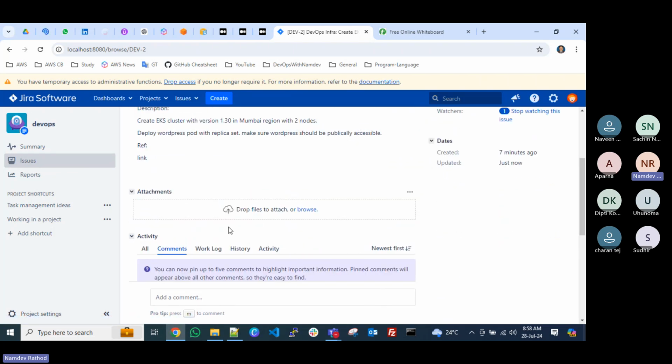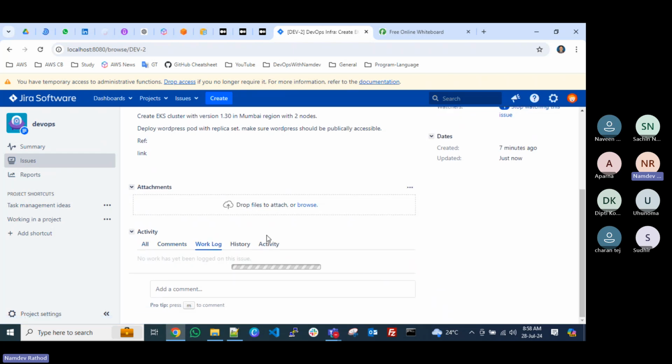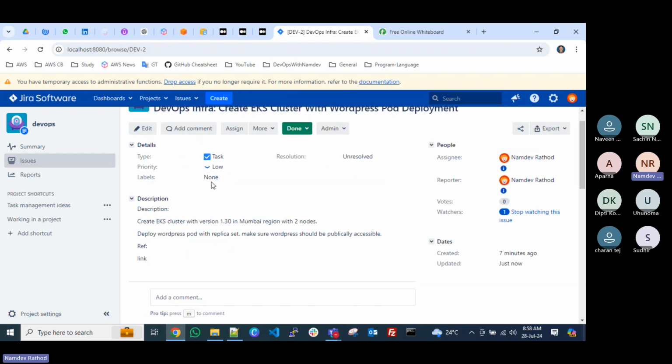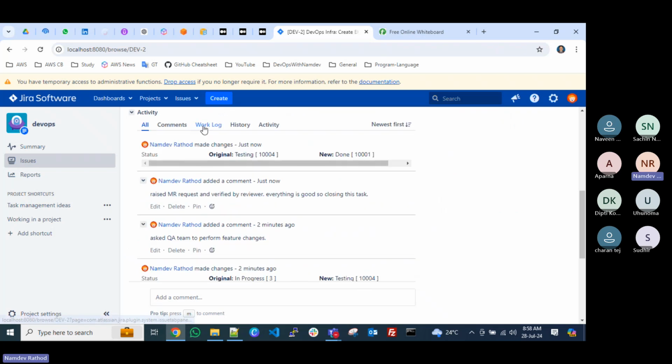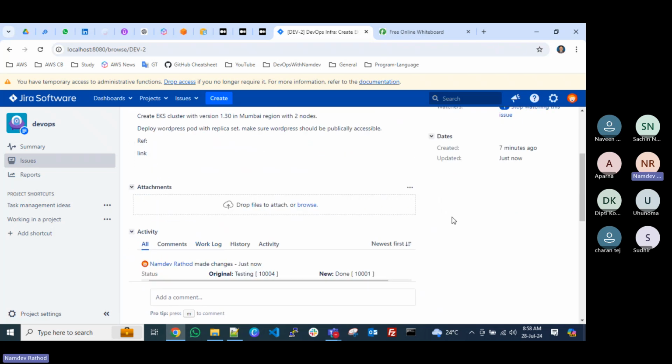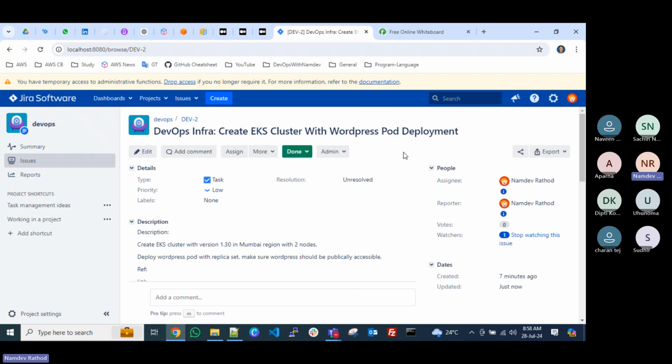Whatever activity you do, you can see here in the work log or all activity. Sometimes some projects might follow a time tracking strategy. I have not added that feature, but you need to add the timing as well, like how much time this task took, if you are following that in your case. You can also change the priority. Let's say you created this task with low priority, but the client asks you to do this on a higher priority. In that case, you can change the priority from here, to highest or whatever.